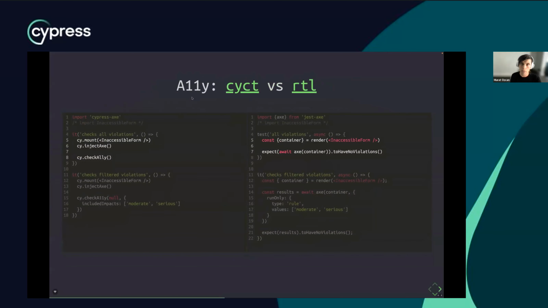Here is another example. We were talking a lot about accessibility, so this is an accessibility example. On one side, we are using cypress-axe. On the other side, we're using just axe. So they have different ways of injecting it and checking it. On the RTL side, it's kind of different, right? We're making an assignment and destructuring the container out of there, and it has a certain style. It's more obvious when you want to check filtered violations. So the real thing we care about is this includedImpacts, right?